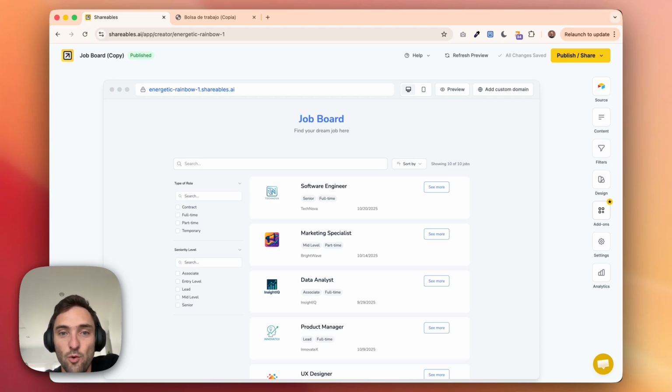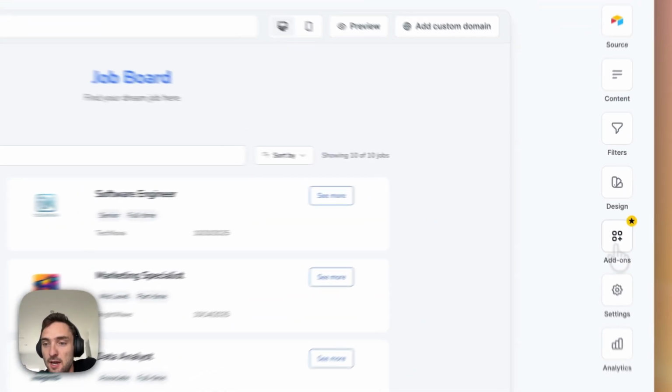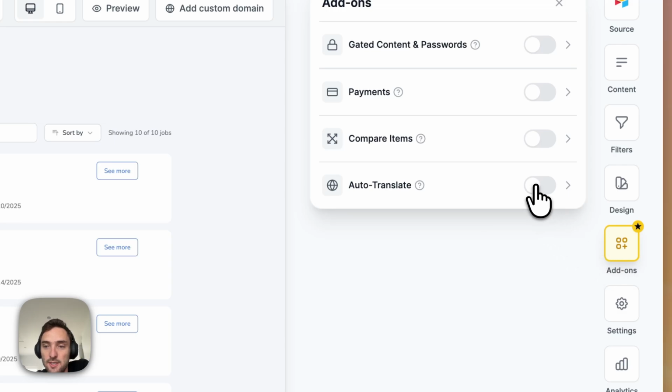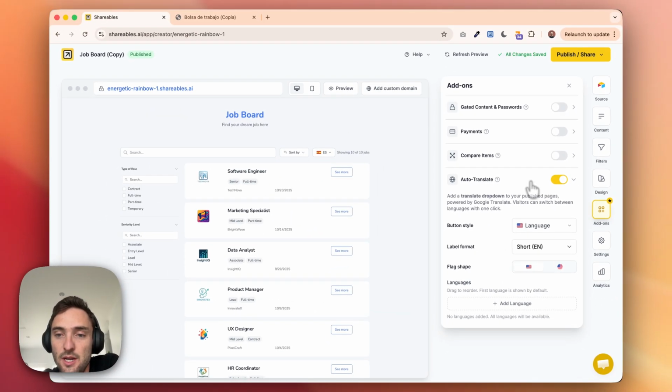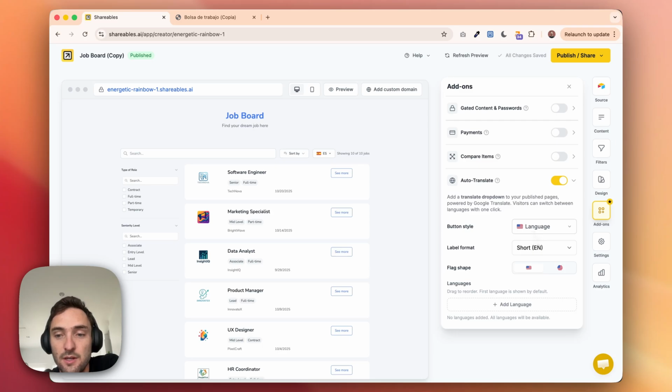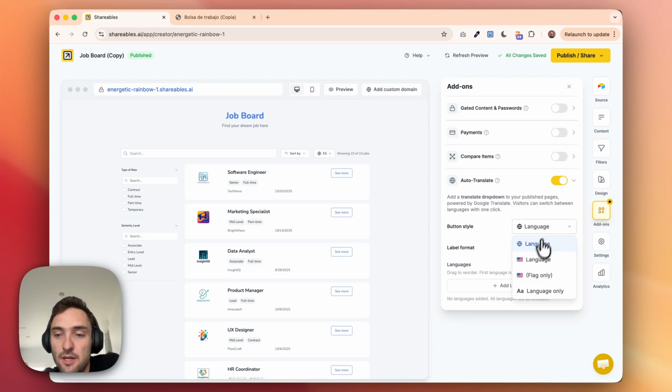All you need to do is, in the widget editor, head over to the add-ons tab and then turn on auto translate. When auto translate is on, inside the settings, you can do a couple things. The first one is you can select the button style. So you can either have a symbol and the language and the flag, or just the flag, and lastly, just the language. You can change the label format if you want a short version or a full version. And then you can also set the languages that you want to display for your users to choose.